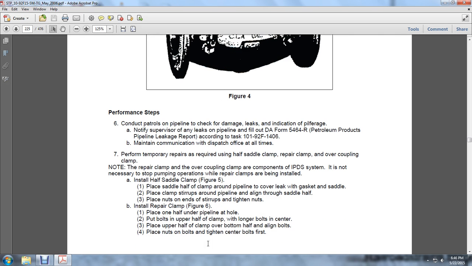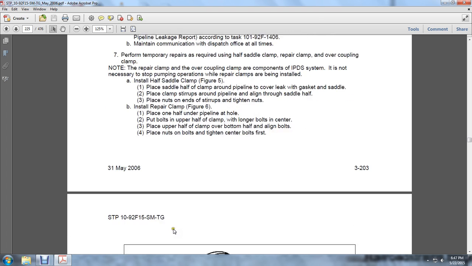Install the repair clamp. Place one half under the pipeline into the hole. Place the upper half of the clamp with the longer bolt in the center. Place the upper half of the clamp over the bottom half, aligning the bolts. Place the nuts on the bolts and tighten the center bolts first.